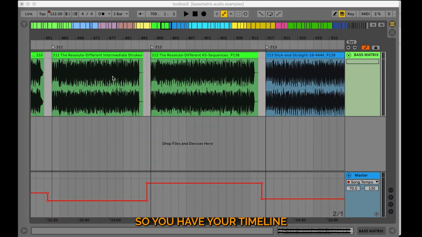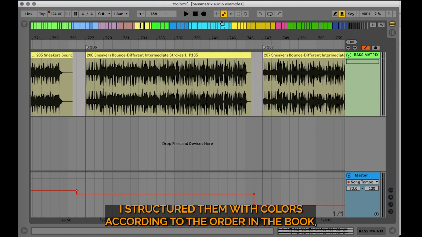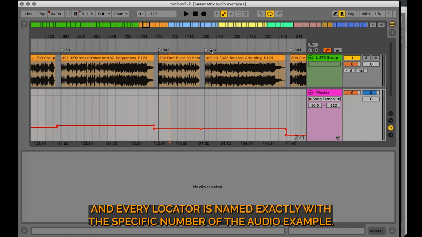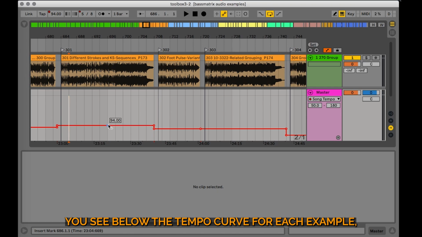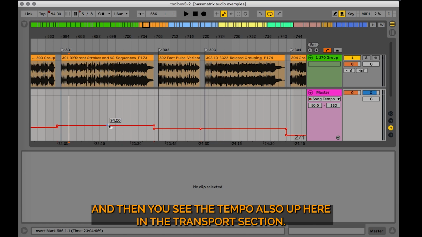So you have your timeline with all the audio examples. It's really a lot. I structured them with colors according to the order in the book. You see the locators, and every locator is named exactly with a specific number of the audio example in the book. You see below the tempo curve, for each example the specific tempo as it's written in the tempo list of the book. And then you see the tempo also above here in the transport section.